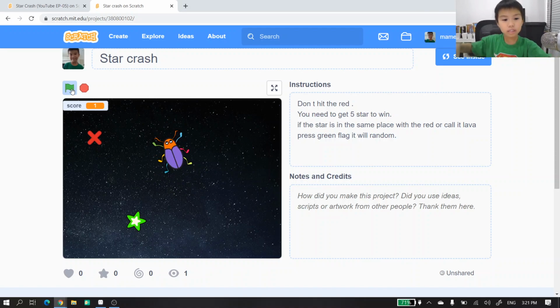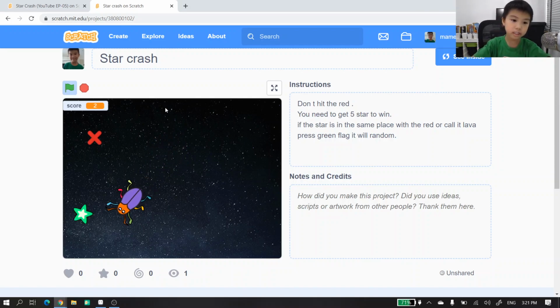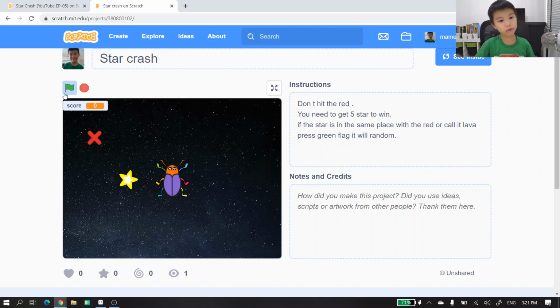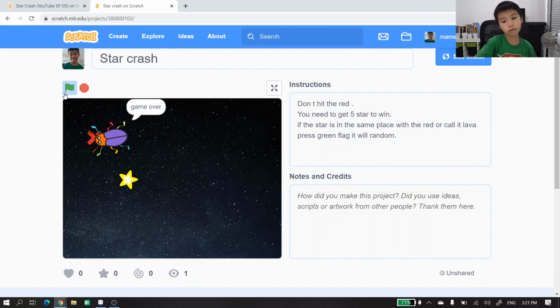The score changes, and when you touch the star, the score changes too. And this time we're gonna make an obstacle for our game. At 4, and last, 5, you win, and nothing happens after that. And what if we hit the red one? If I hit the red one, it will be game over and the score will go away. See, guys?